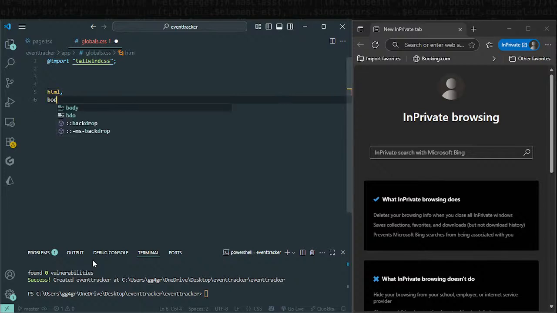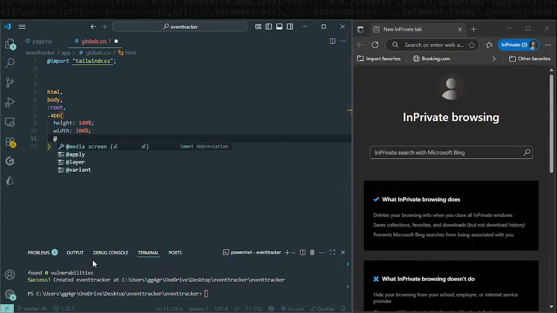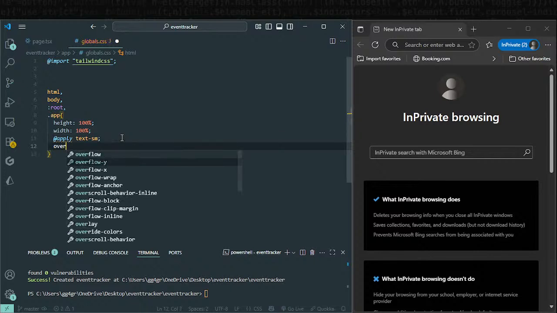Yep. Next.js. Yeah, I can use it, if that's something you'd like to see, just let me know. I'll be happy to. We'll set the height to 100%, the width to 100%. And I think it is apply text small. And we set the overflow on the X to hidden.